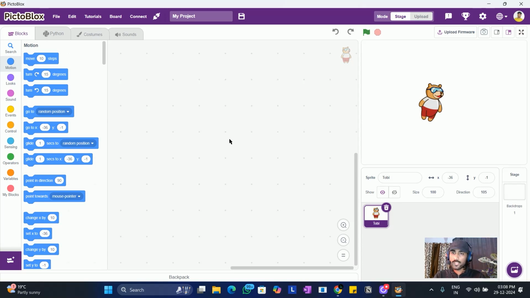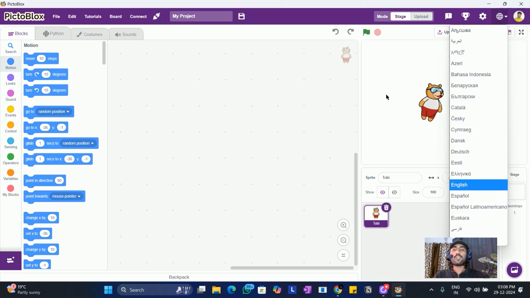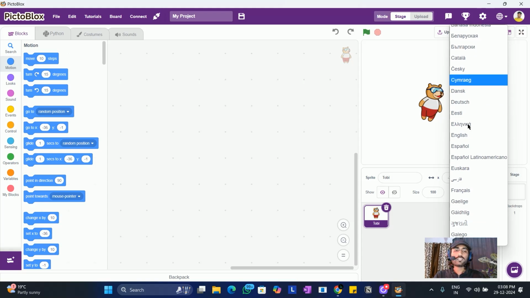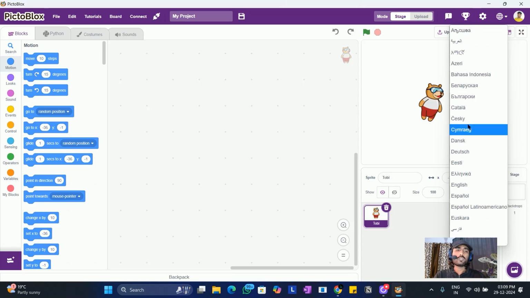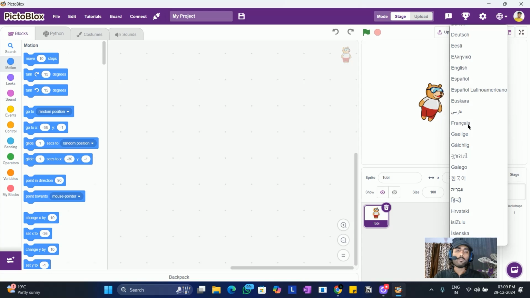Okay. Before starting, I wish to mention one more thing, which is if you click on this globe icon. The first feature I've already told you: PictoBlocks is basically block-based coding software which is platform independent, meaning you can use it on Mac OS, Windows, Linux, no matter whatever platform you are using. The second feature is that you can translate the whole interface into almost each and every language. There are a lot of different languages available over here, and more languages will be added with the passing of time.